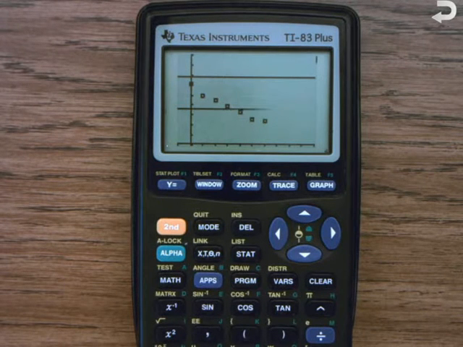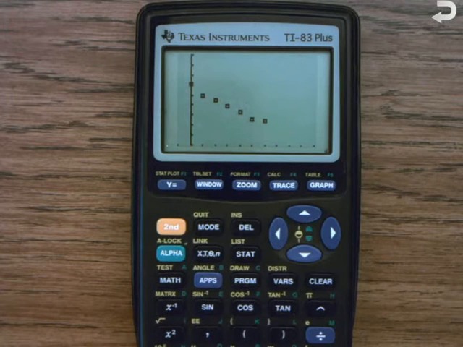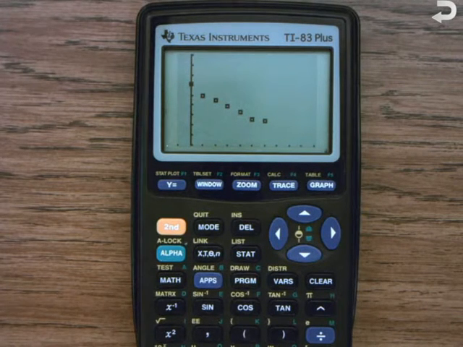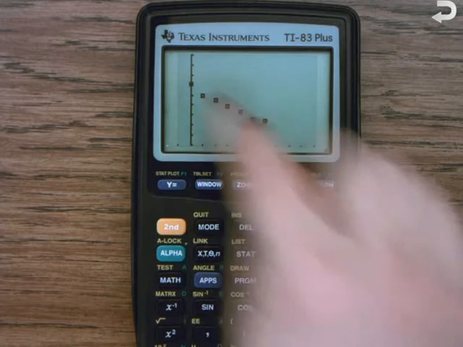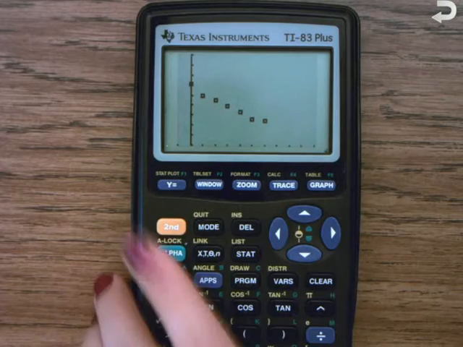Okay, ignore those lines. I don't know why those lines are showing. Okay, so we should have little plots of data that look like this, right? So what it did was it plotted our x and our y values for us. So what I want you guys to do is we're going to copy that scatter plot, and it's called a scatter plot because it's just little dots scattered all around. We are going to copy it and graph it in our notes, okay?